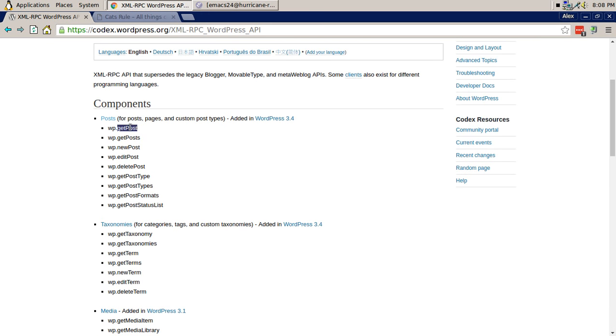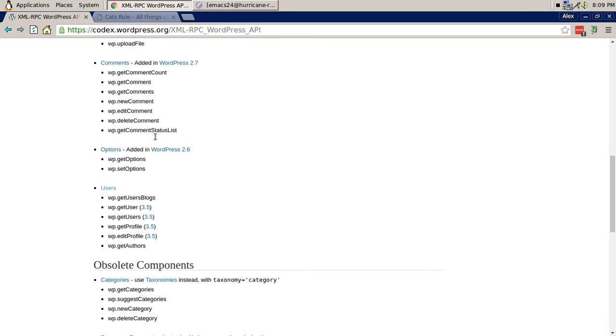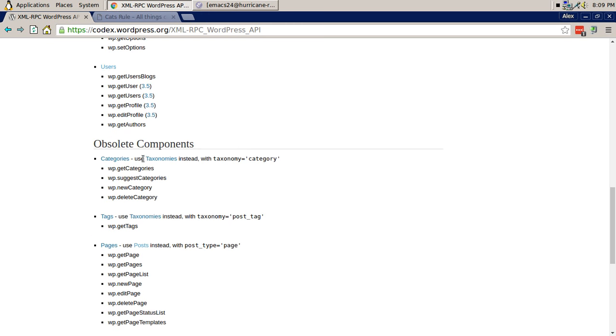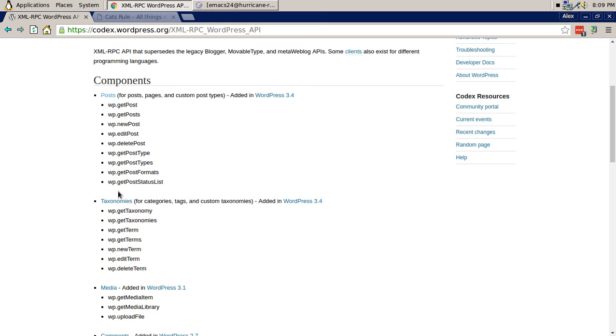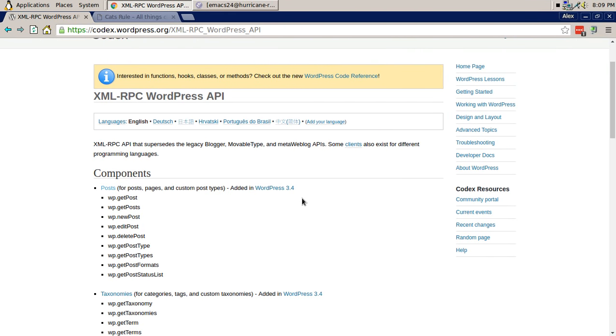These are API calls. You can do things like get a list of posts. You can manipulate comments. You can see like delete comment. There's options. You can do things with users. So if we are going to be talking to the WordPress site with another program, the API is definitely the way to do it.